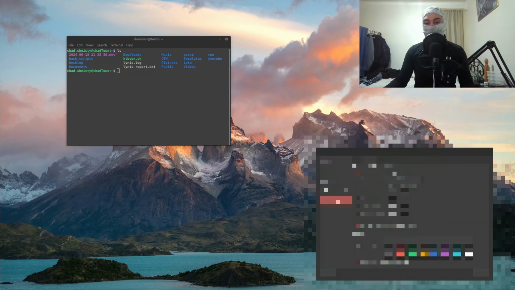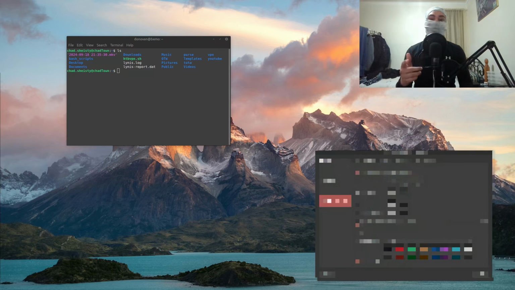Now, in Linux, your terminal is going to be very important for any type of task that you want to do, like opening apps, changing config files, changing your settings, making things quicker, automation, all that stuff. So you're going to be looking at the terminal a lot, and some people just don't like the default terminal on Linux, and there's a way to change how it looks.